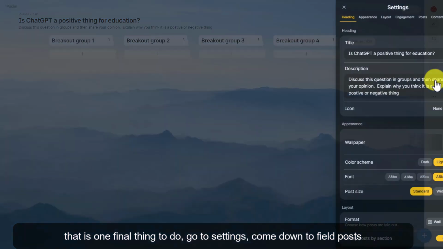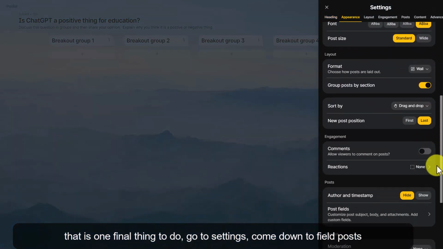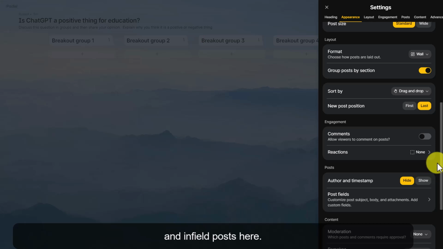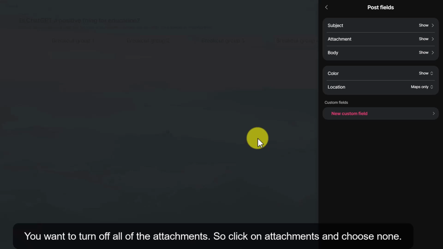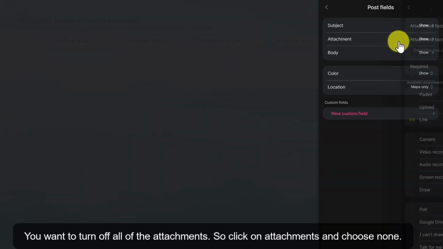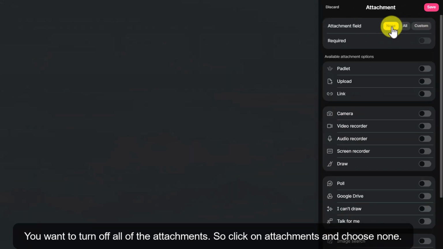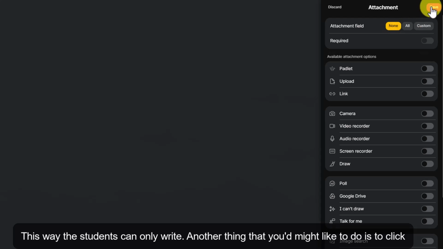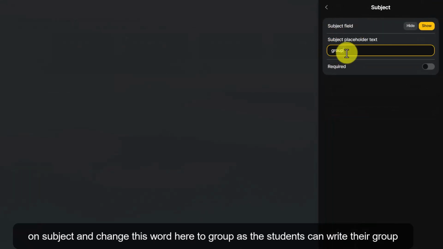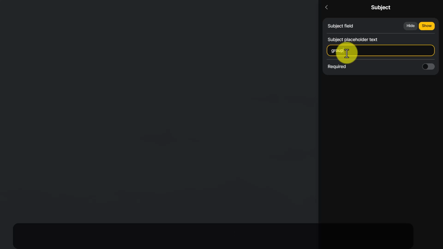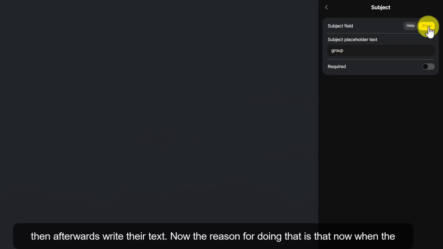Go to Settings, come down to Field Post. And in Field Posts here, you want to turn off all of the attachments. So click on Attachments and choose None. This way, the students can only write. Another thing that you might like to do is to click on Subject and change this word here to Group, as the students can write their group name and then afterwards write their text.